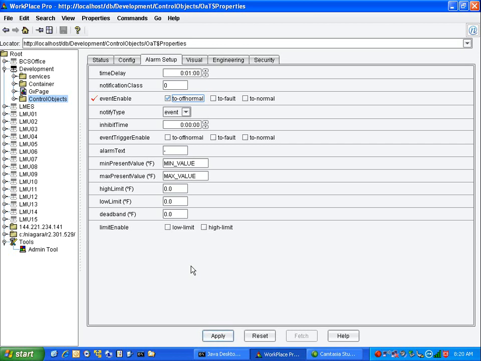If you actually wanted to see a return from alarm, which you can do, you would check the to normal. So every time the object goes back into a normal state, it would also pop up a new notification telling you it went back. But I usually don't use that because alarm screens get pretty busy to begin with.